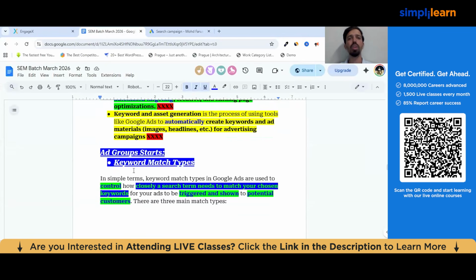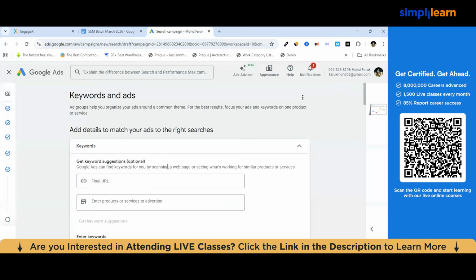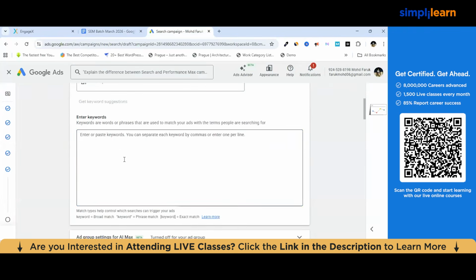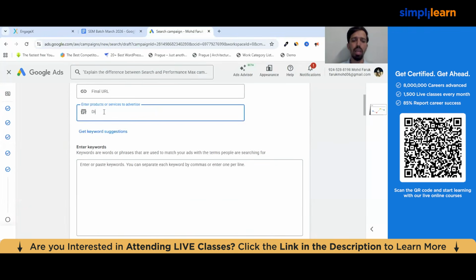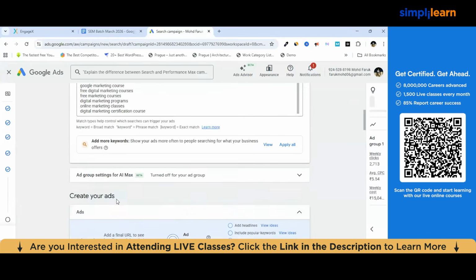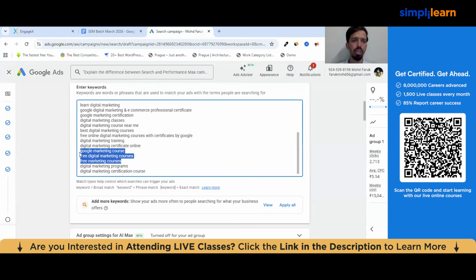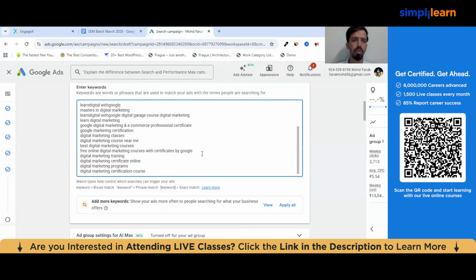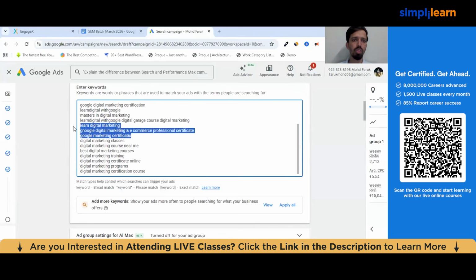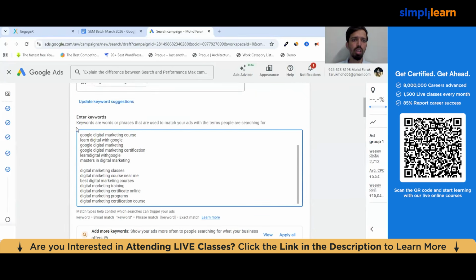In ad groups, the first process that we did was keyword research. Were you there in the keyword research? Suppose here we have added some keywords. Randomly, I'll just take it from here only. Some keywords I'll keep, some I will remove. Digital marketing, online marketing class, not required. Free digital marketing, not required. Best digital marketing is a good keyword. Digital marketing classes Google, no. Some of the keywords are irrelevant, I am just removing them.